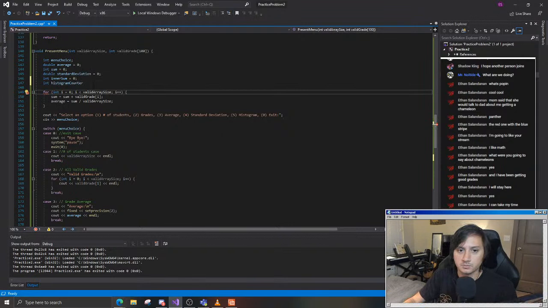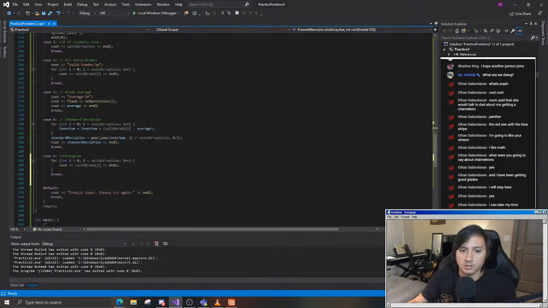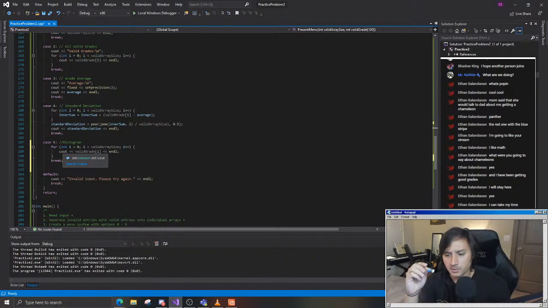Okay, histogram counter. It's going to be equal to 0. Basically what it's going to do is loop through the entire valid grades array one time and compare it to the current histogram counter. Now, if nothing's found, it won't print anything. Then the histogram counter will go up by 10. And if it finds something, it'll print out the symbol, and it'll continue on and on until the histogram counter reaches 100, and then it'll stop.